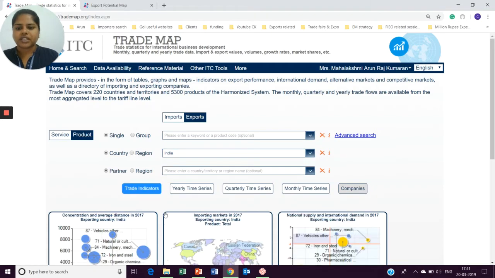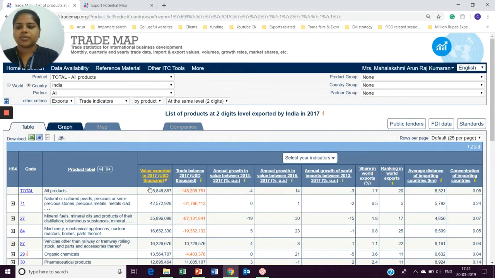So here you have trade indicators, yearly time series, quarterly time series, monthly time series, and companies. Here we can see different types of in-depth details using each selection. Here I'm going to use the trade indicators. Once you use the trade indicators, because now you are aware of how to use TradeMap, I'll go a bit faster, but you can easily catch up because the process is similar to the market-based approach. Again, you'll check the sectors here.